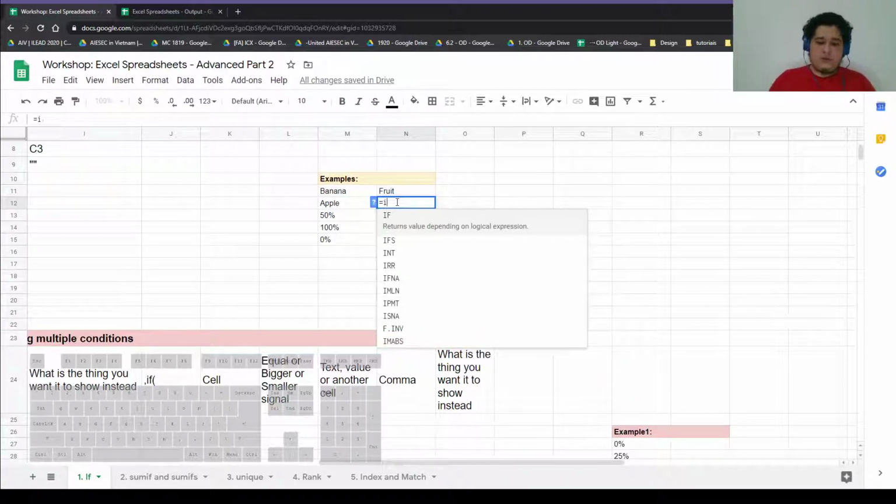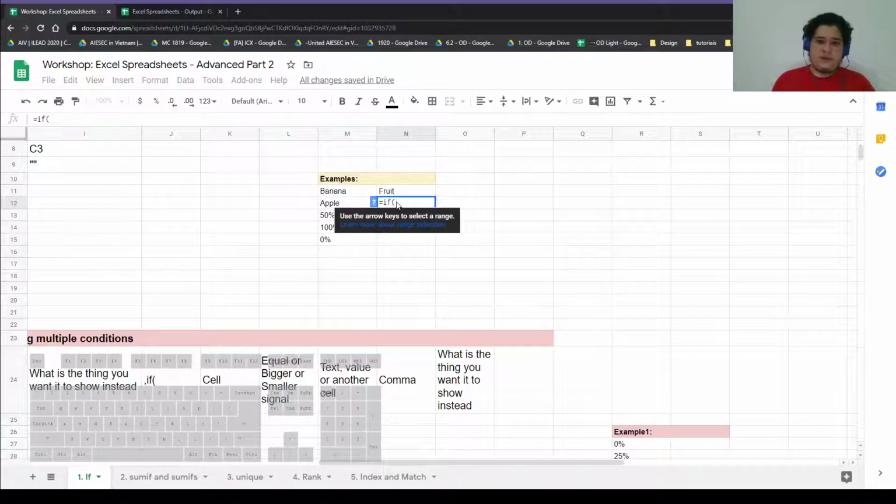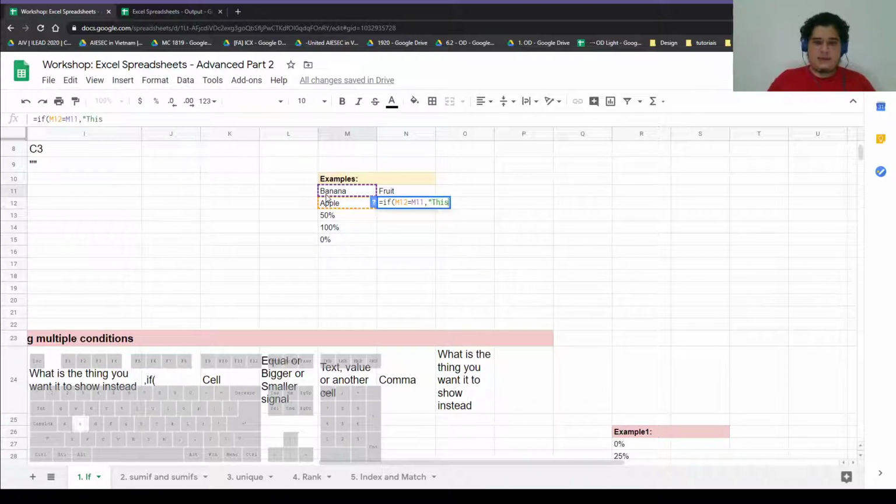And something you can do, you don't need to type apple. So for example, if... oh no, actually you need to type apple. No, let's say I don't want to type. I want to do a different example. So if M12 is equal to M10, then I want to show this text. This is a fruit.